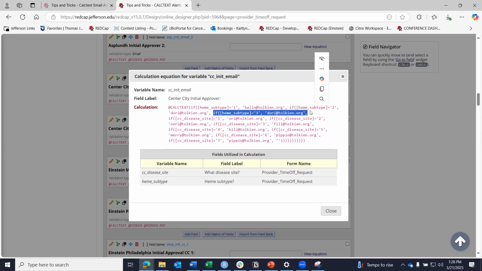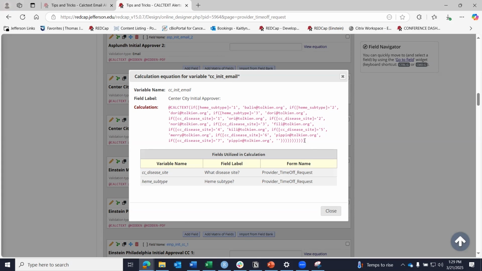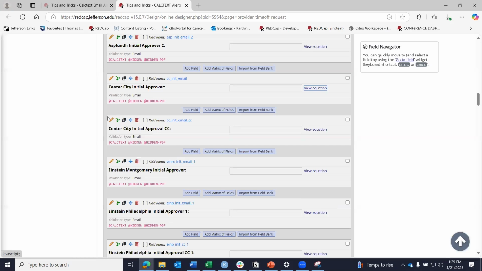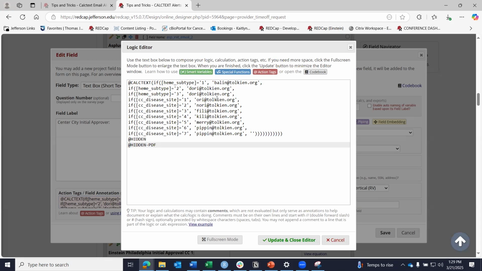It supports long-term maintenance. And then we've got our disease sites for if they're under the solid tumor group. So we've got Ori's for option 1. Let's see. Yeah, we've got Ori's for melanoma, Nori's for breast, Feeli's for GI, Keely's for GU, all of that. That's captured within this nested calc text statement. So if I open up this field, oops, that's the wrong one. That's the CC. That one's easy.